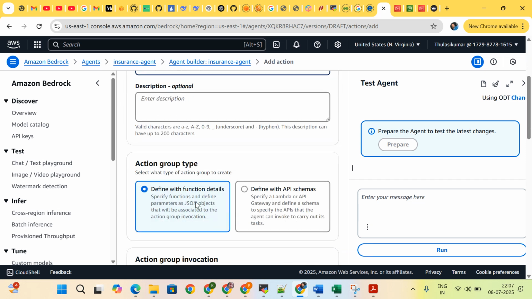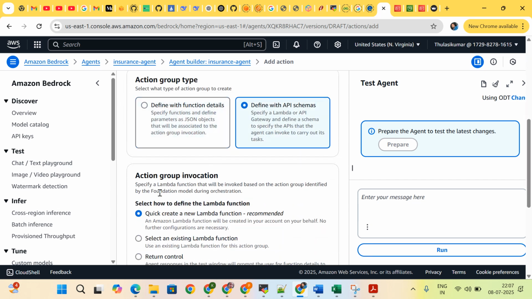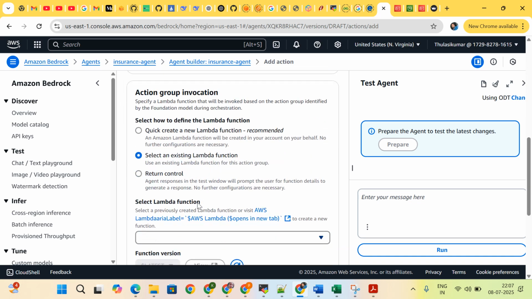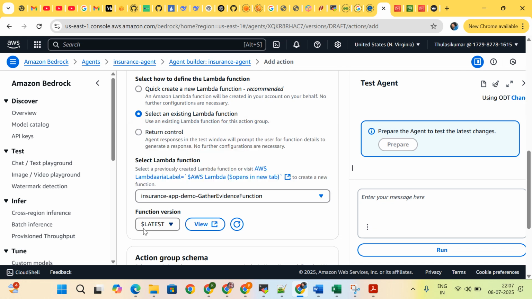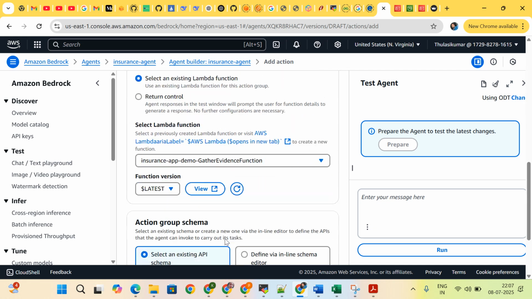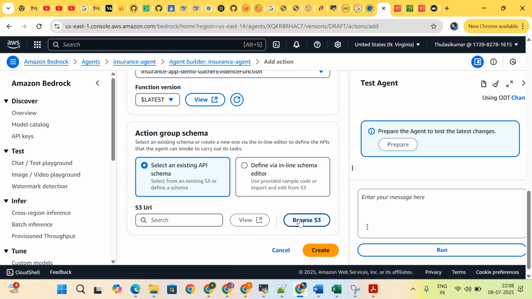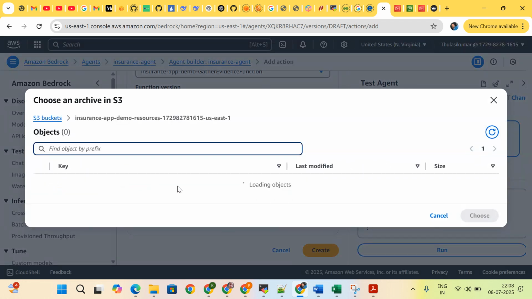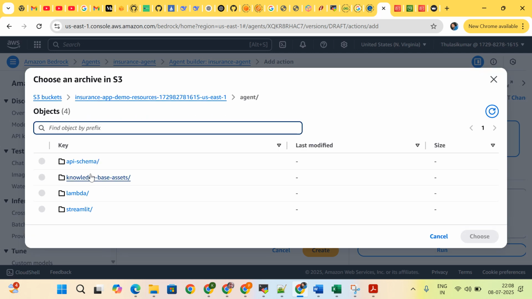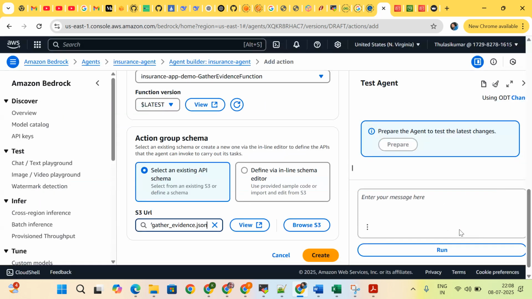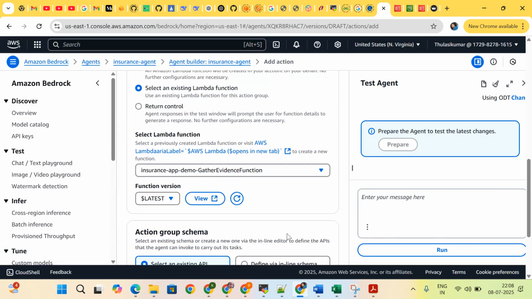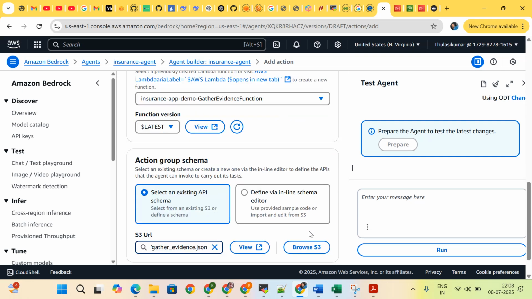Gather evidence function. Go to schema. Selecting existing Lambda, gather evidence function, and select that method. Gather evidence schema. Choose. Everything is correct, and create it.